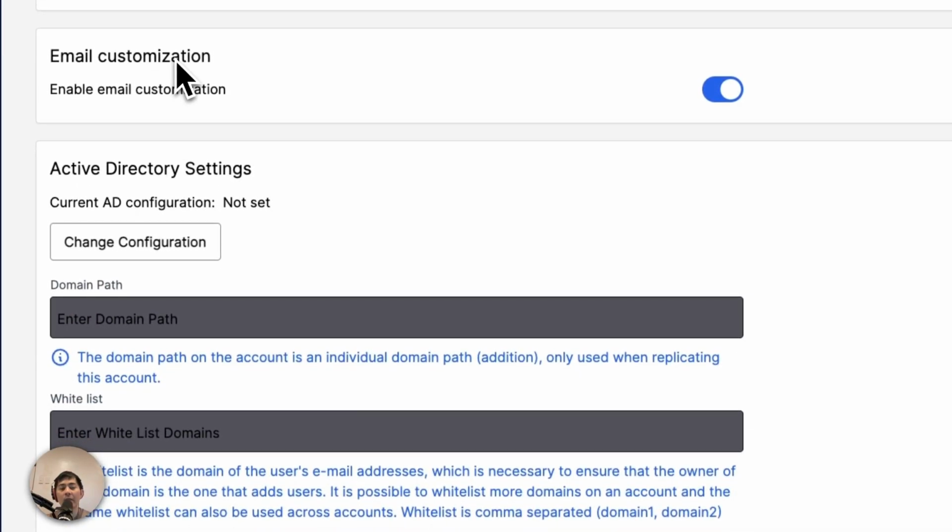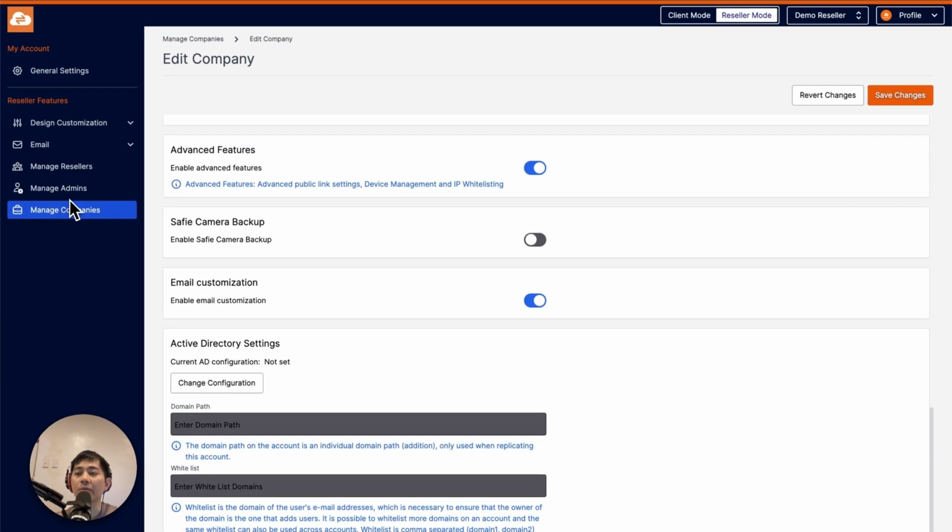Finally, we have here the Active Directory settings, where you can configure the company's Active Directory setup, including the current AD configuration, domain path, and of course, an overview of the whitelist domains. Okay, now that we have covered sections and features from the reseller side, we are going to switch perspective and look at how things work from the company administrator side, actually.